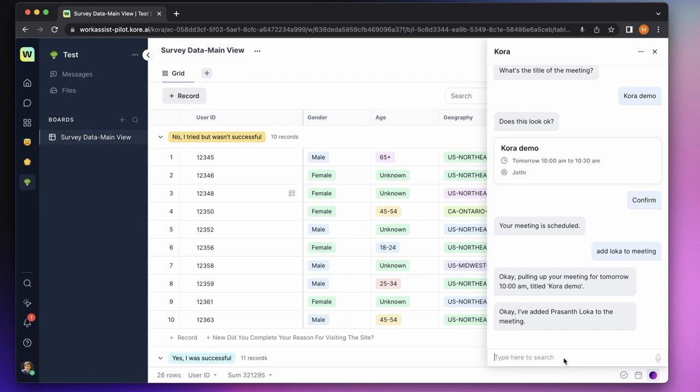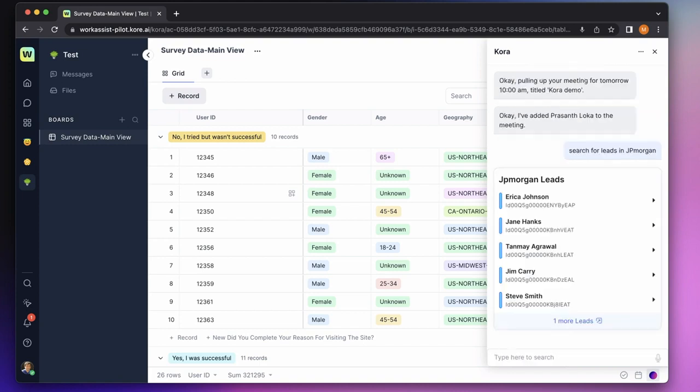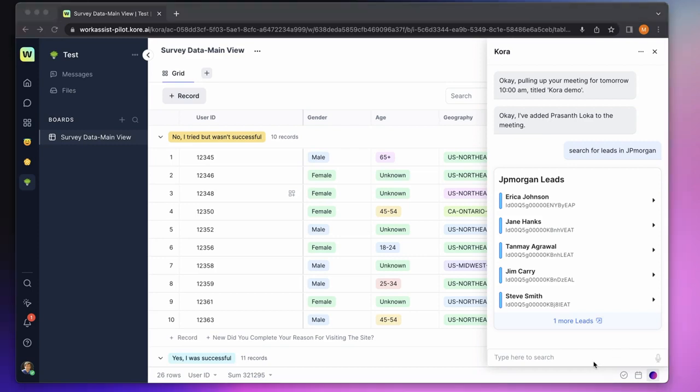Kore is also integrated with Salesforce. So if I want to look into the leads, for example, let's say a company called JP Morgan, Kore is smart enough to understand the switch of context, and then based on that, hit different systems to get the information and present the information back to you. There are a lot more possibilities with Kore, and this is just a sample of what Kore is capable of.